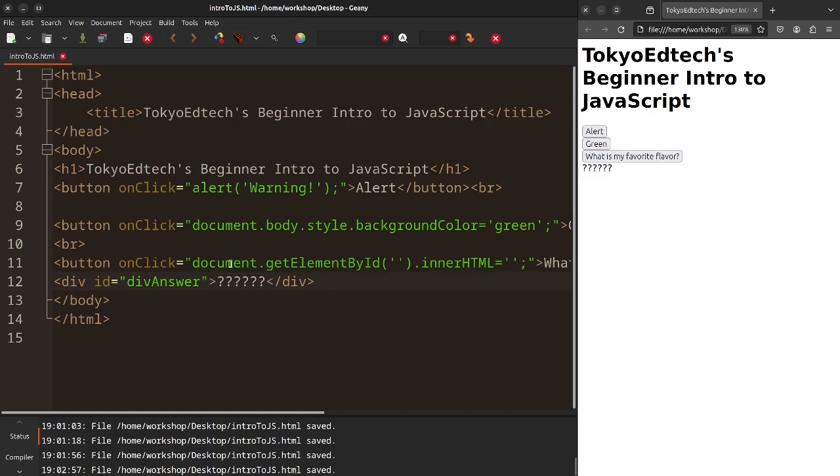So notice we got document dot get element by ID. Note the E is capitalized, the B is capitalized, the I is capitalized. If you don't follow the proper capitalization, it will not work. Note the dot inner HTML, all capital letters. And now we need to put our information here. So which ID? It's going to be this one, div answer. So I can just copy that.